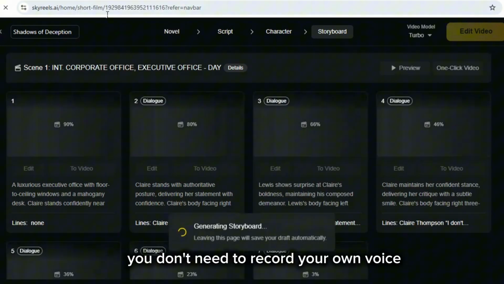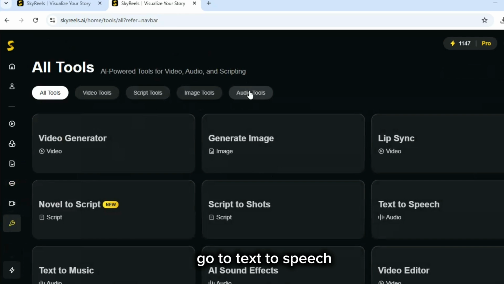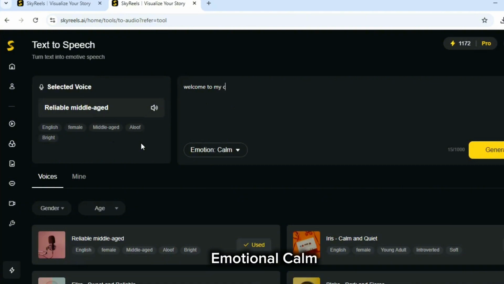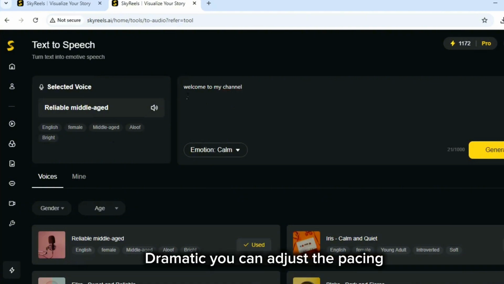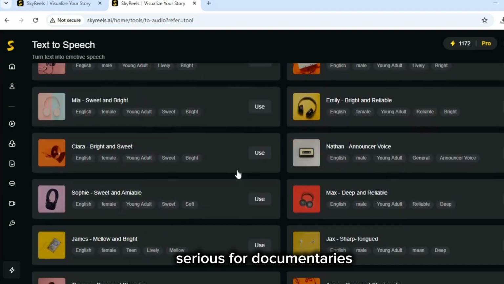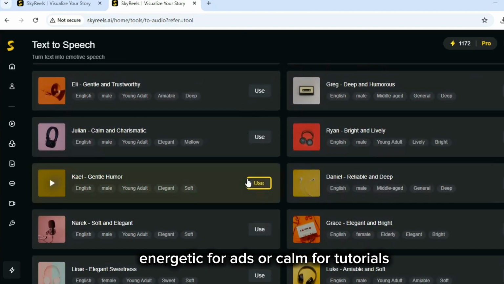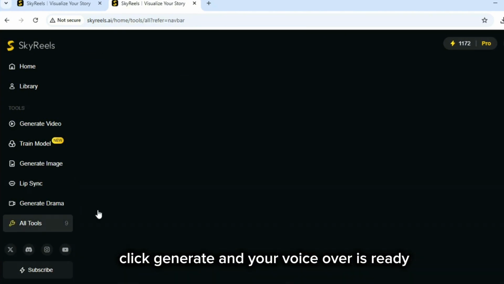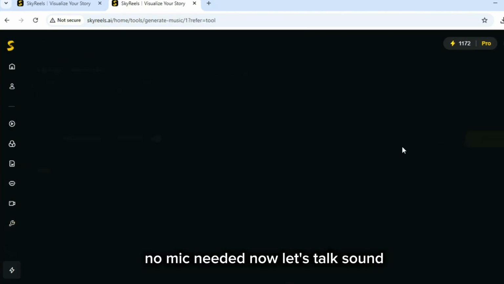You don't need to record your own voice. Go to text-to-speech, paste your script, and choose from over 100 AI voices: male, female, robotic, emotional, calm, dramatic. You can adjust the pacing, tone, and emotion to match the scene. Serious for documentaries, energetic for ads, or calm for tutorials. Click Generate, and your voiceover is ready. No mic needed. Now let's talk sound.